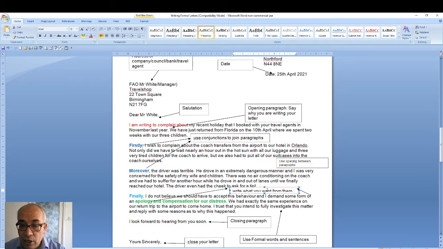And then you can see here, like the first paragraph, I put it in red. I am writing to complain about. From the beginning, you have to tell them what you want. So I am writing to complain about, and then you complete your first paragraph. And this is like the first paragraph, or we call it the opening paragraph. Say why you are writing your letter.